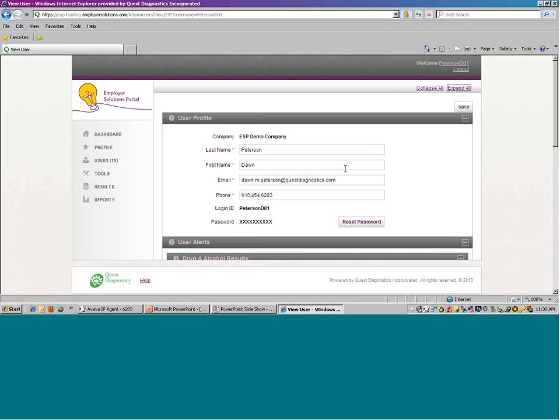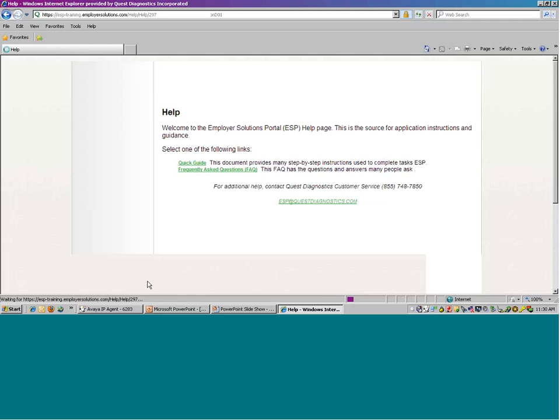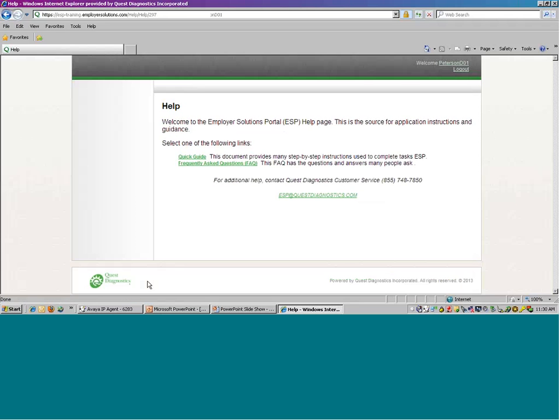At any time you're needing help, click on the Help text. The Help link opens the resource page where you will find the Quick Guide and ESP fax documents. The ESP support phone number and email address also appears here.